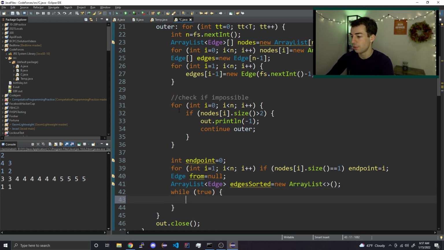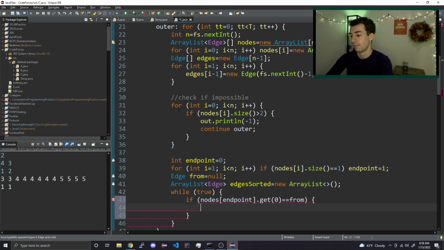Int, yeah, so add is just endpoint. All right, so if nodes at endpoint dot is first, or just a method, dot get 0. This equals from, then from equals get 1.